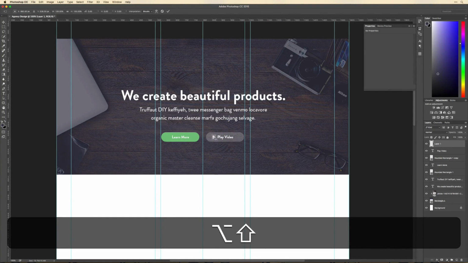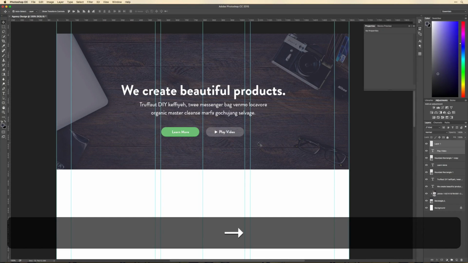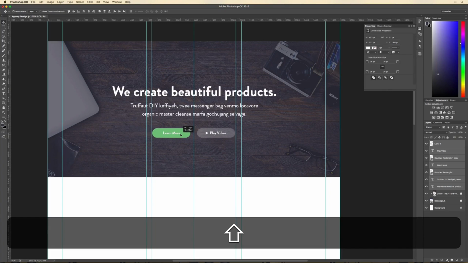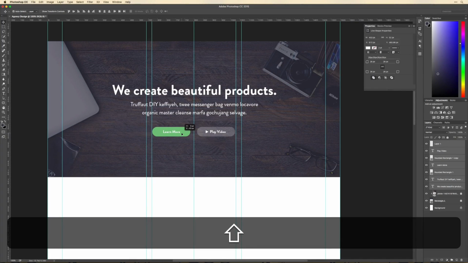That's probably a bit too large. That's a bit better. And let's center all of that. Looks good. Okay, so what I'm gonna do is select the background and lock those. That way I can select all of these layers and center it vertically.